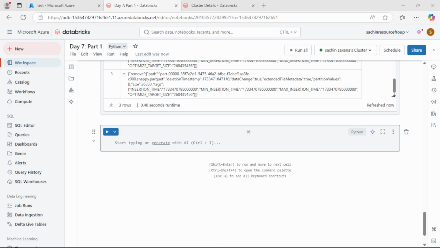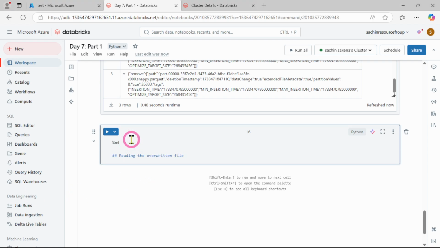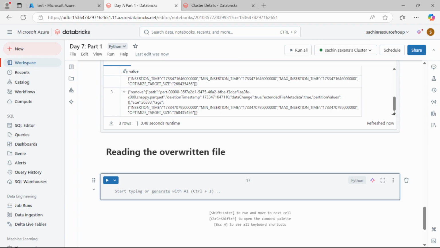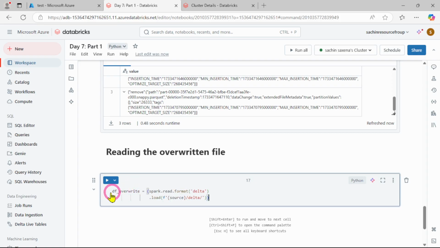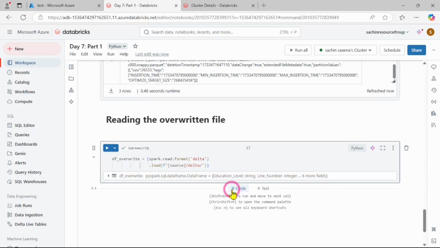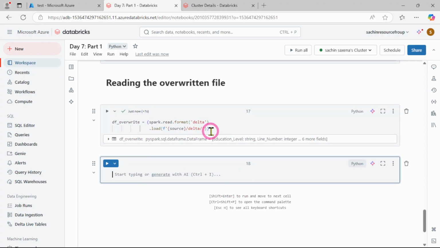Let's read the overwritten file which we have created here. I'm going to create this heading so that we have a crystal clear idea for this one. Now I'm going to read this overwritten file and let's write this overwritten file. Can you see this is showing inside this data file?